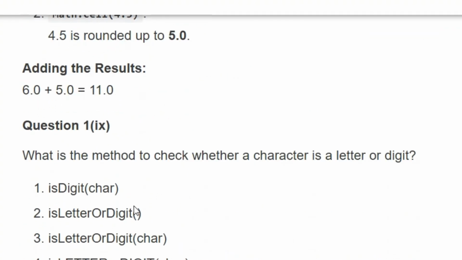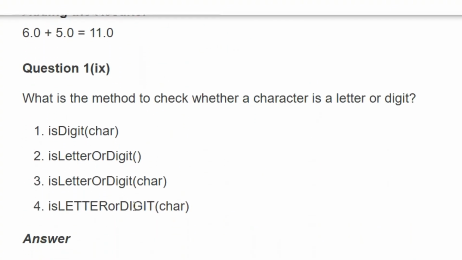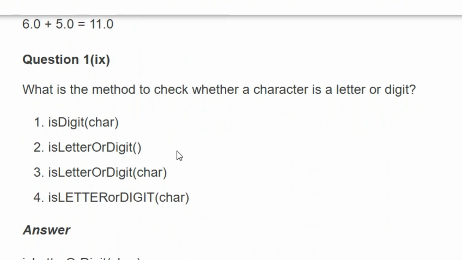Question 9. Which method checks whether a character is a letter or digit? Answer. The correct method is option 3, isLetterOrDigit(char). In option 2 there is no char parameter. Option 1 is isDigit(char). This method only checks if the character is a digit, not a letter. Option 4 is invalid. So, the correct answer is option 3.